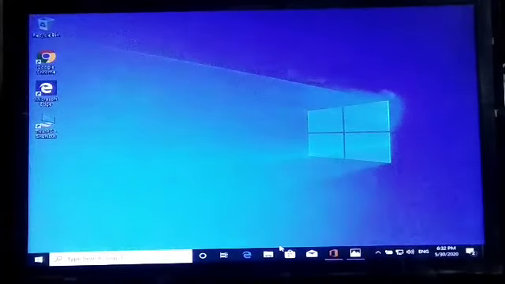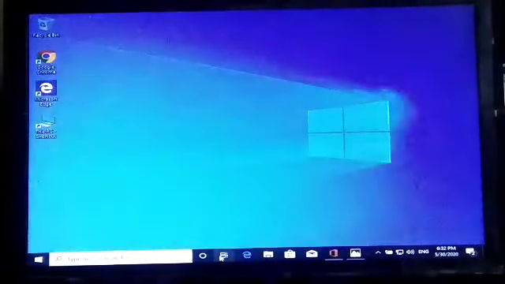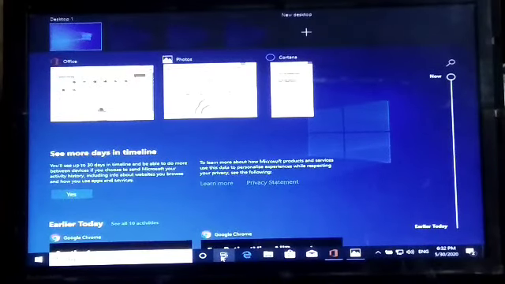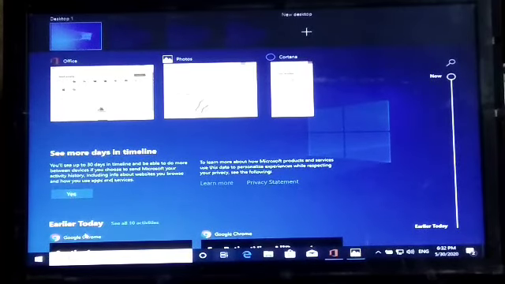Okay, the next is moving a program to a different desktop. See how you can do it. You just click on the task view button on the taskbar. Again click on the task view button on the taskbar for this feature. Right click on the thumbnail of the program which you want to move to another desktop. The selected program moves to the selected desktop. This is the process of moving a program to a different desktop.